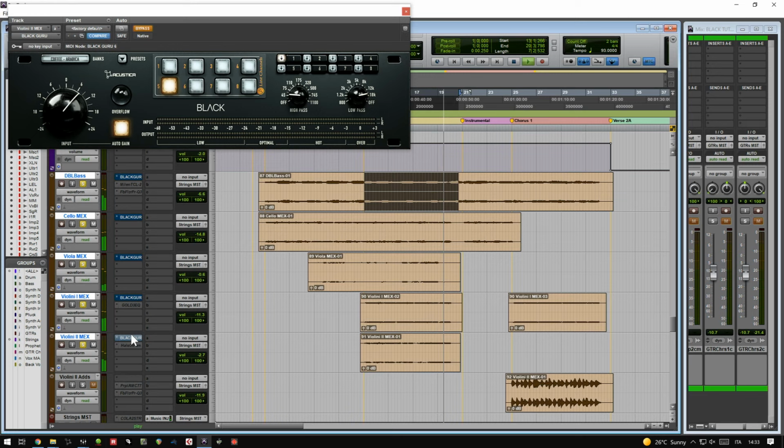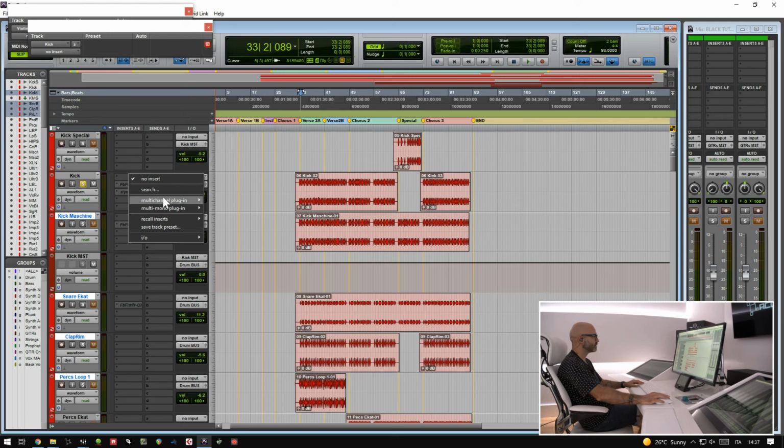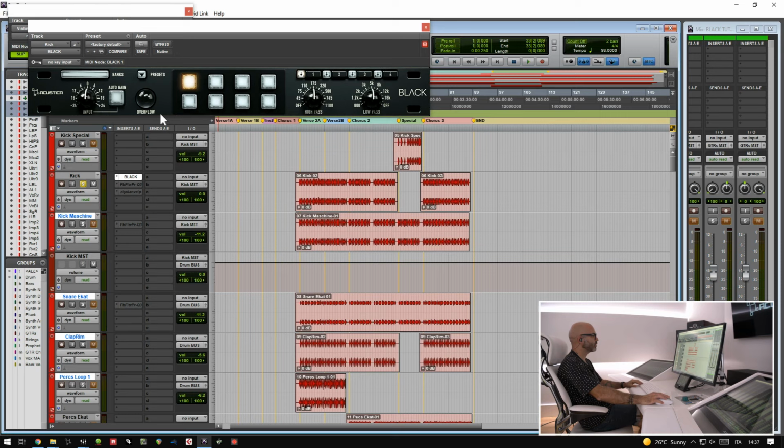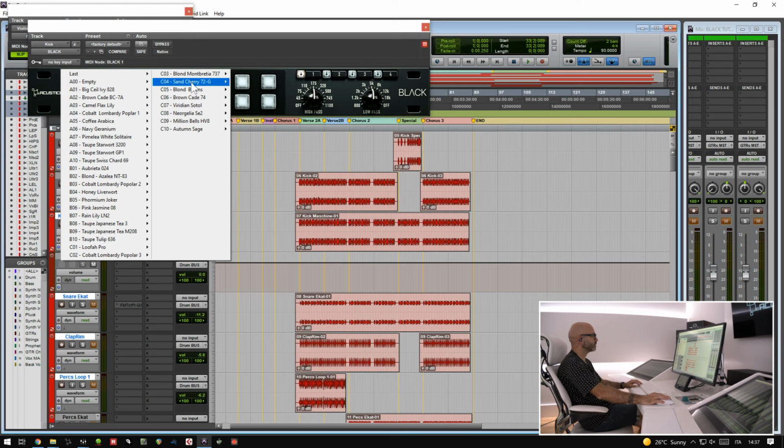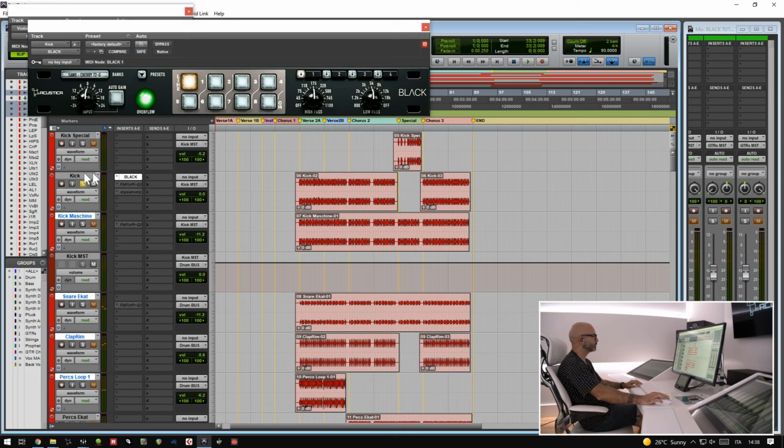Now I'm going to add Black to these drum tracks. I want to add some warmth, so I'm going to rely on this overflow LED. But for starting, I have to choose the preamplifier, so I'm going to select a Send preamp. Filters. Then I'm going to copy this plugin on the other tracks.